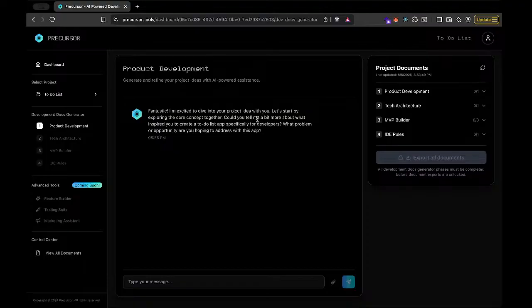So it says, fantastic, I'm excited to dive into your project. Let's start by exploring the core concept. Could you tell me a bit more about what inspired you to create a to-do list app specifically for developers? What problem or opportunity are you hoping to address with this app? And then you're going to respond.